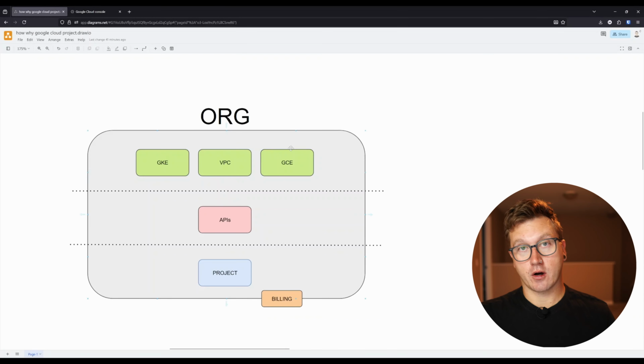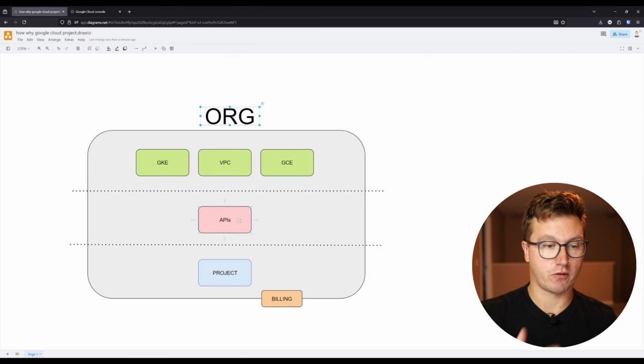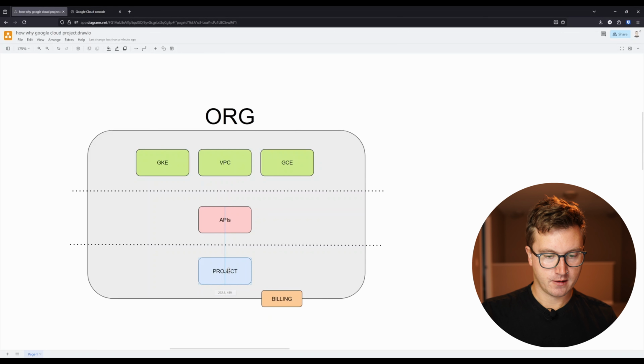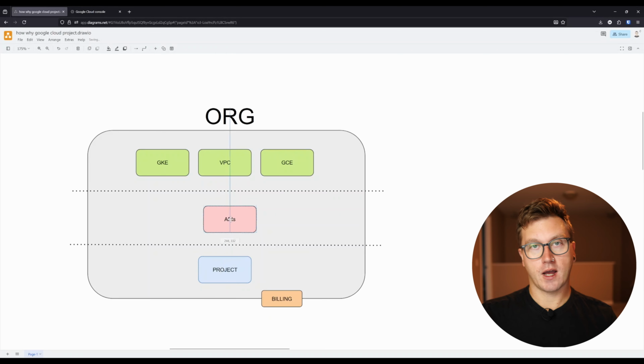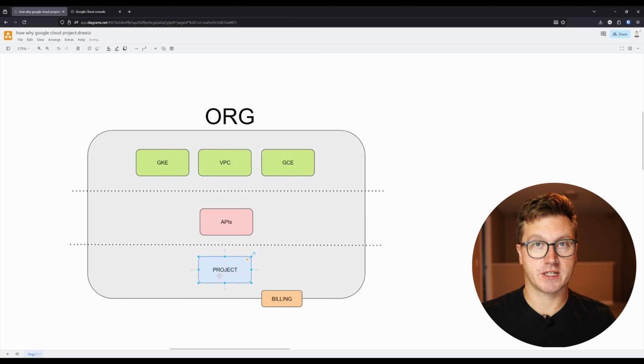Taking a look here, this is one kind of setup that you might have. You would have your organization, whether that's you as an individual or you as a company and you're working within the company. You have your resources here, so your Kubernetes, your networking, and your VMs. The APIs that actually are used to create, consume, and communicate with said resources. And then you have your project. Now, it's important to note that without this project piece here, your APIs won't be there. And then without your APIs, your resources won't be there. So the project really is the foundational piece to get you started.